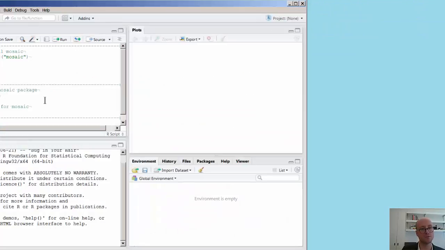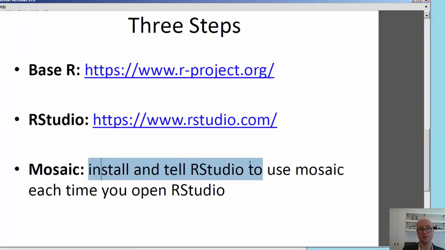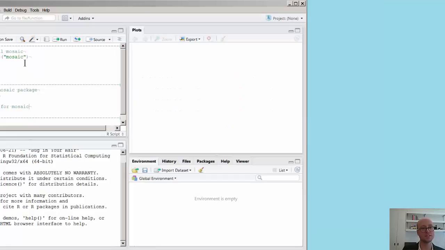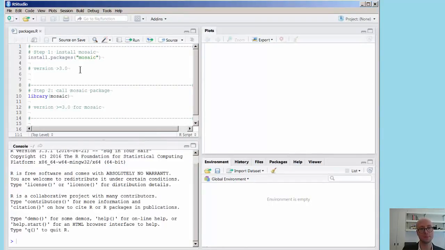Okay, so here we have everything we need. This is actually step 3 of our getting started with RStudio. We're going to install and tell RStudio to use Mosaic each time you open RStudio. In other words, this is install, and then this is telling RStudio that we're going to use it each time we use RStudio. I'm going to put this right on screen so you can see it. So step 1 is installing, and you have to be web aware. So we're going to run this.